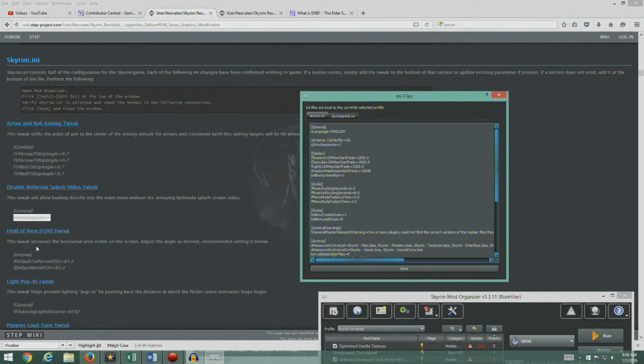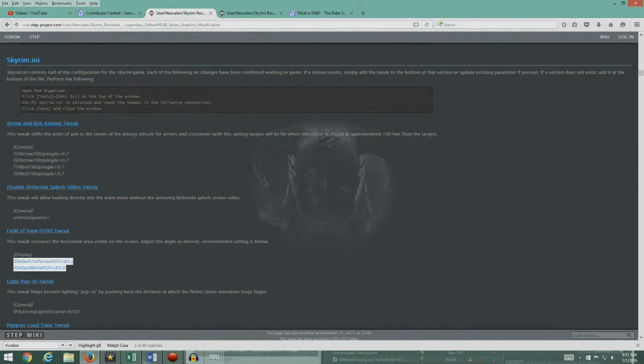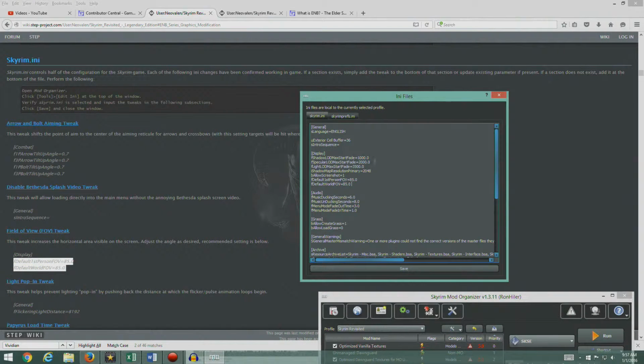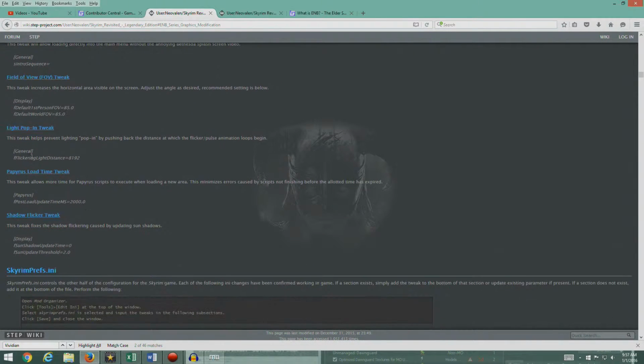Okay, field of view tweak. This tweak increases the horizontal area visible on the screen. Adjust the angle as desired. Recommended setting is below. So we're going to go to display. There it is right here. These are not in here, so we're going to add them. Copy that. Under display. Here. There you go.